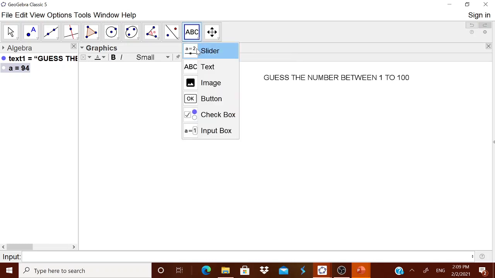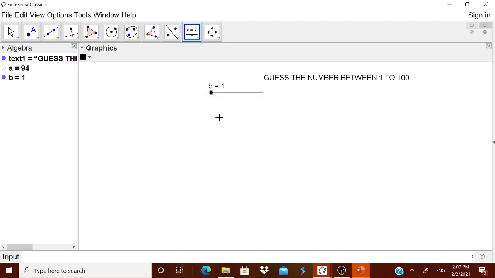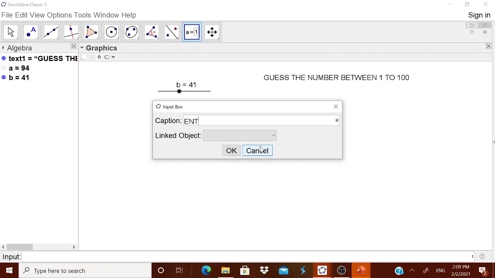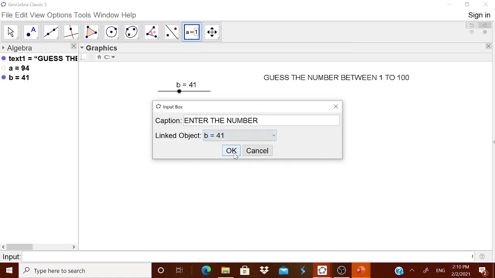Now let us go for one more slider called b, which is also from 1 to 100. The child will come and enter the number here. Now go to the input box tool and type: enter the number guessed. The linked object is b. I am pressing OK.